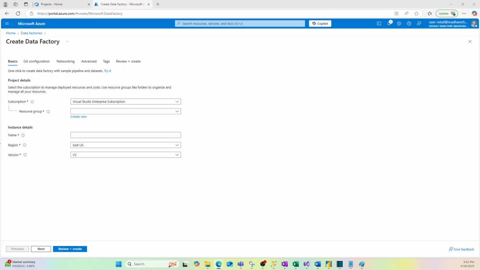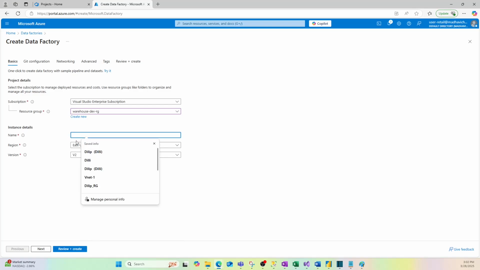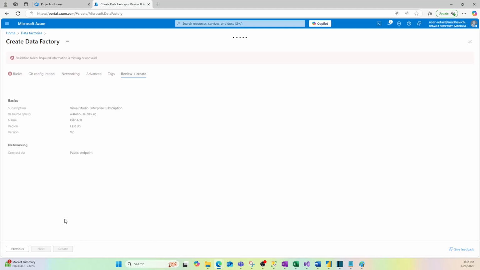My resource group is currently called Warehouse Dev RZ. I'm going to name it Dilip Azure Data Factory, right? And then I choose East US, and everything will be the same. I'm going to go to review and create.